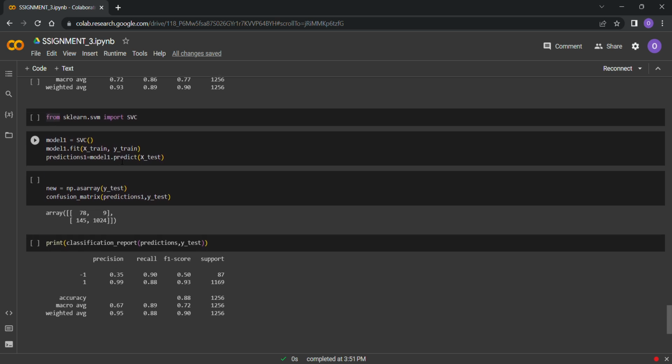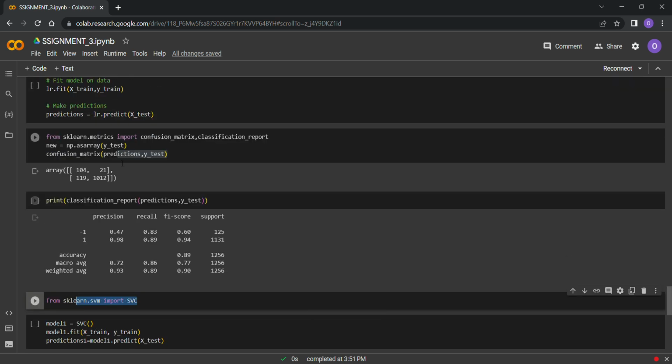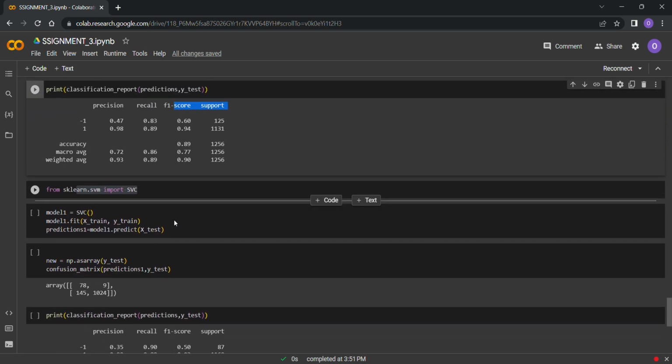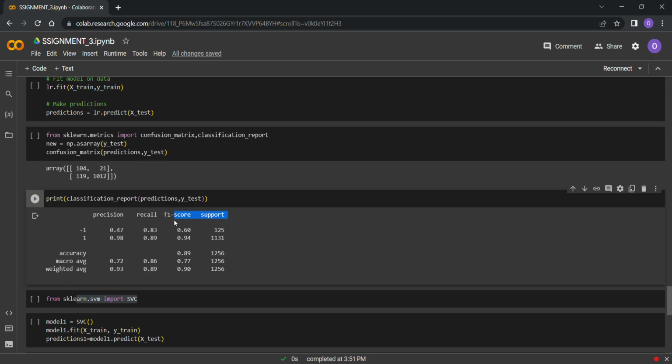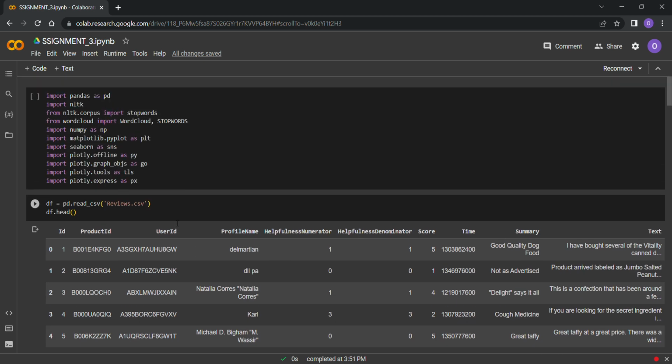Similarly we trained our SVC model, the support vector machine model, and got the array here. Basically it is the confusion matrix for the performance of the prediction on the test data set, and we can see precision, recall and F1 score here. So that's the whole data set and the project overview.